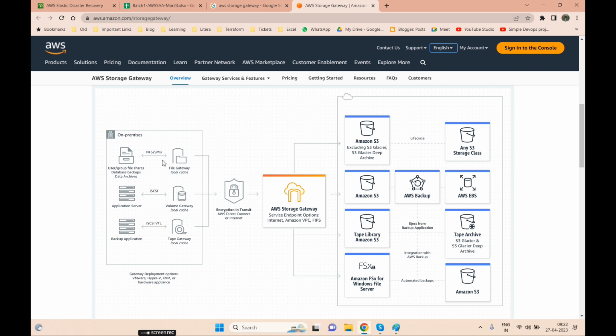But here in the on-premises, it is only running your application where you are getting some data and you are storing that data using storage gateway into the cloud. Okay, now you will definitely get one question in your exam related to the storage gateway, and one question related to the VPC endpoint. So just go and read those services very carefully.